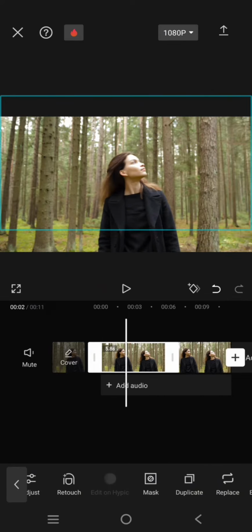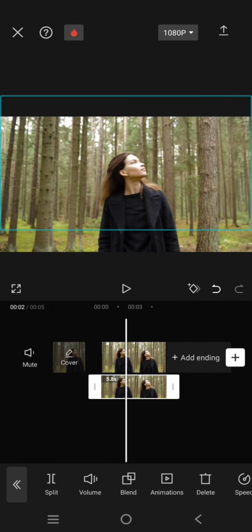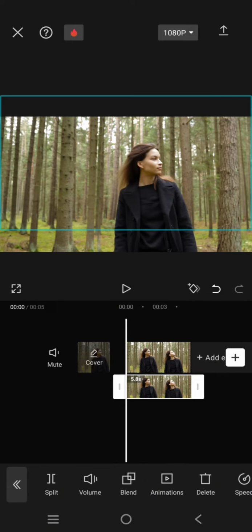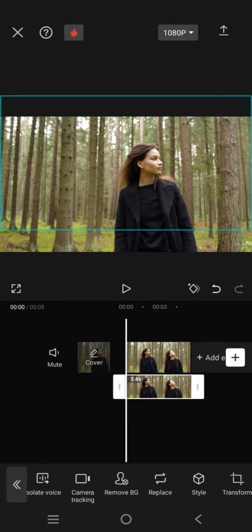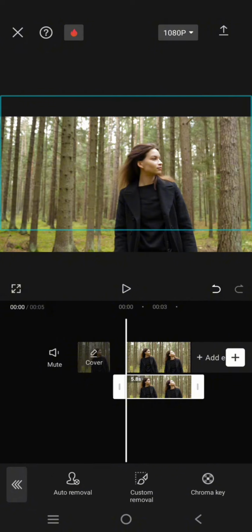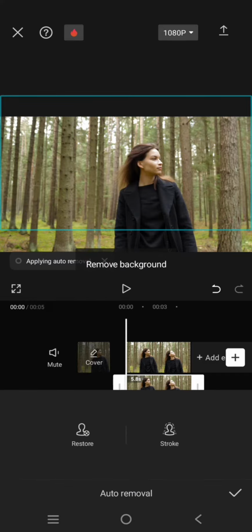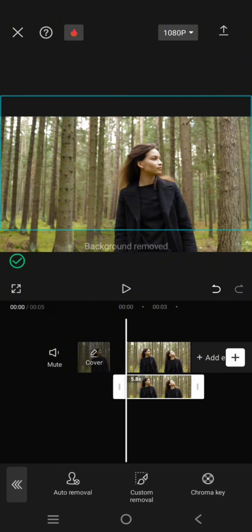and then make one of them an overlay, and click on the overlay and find the cut out or remove background, then remove the background of the overlay. And after the background is removed, you can just click on the check icon.